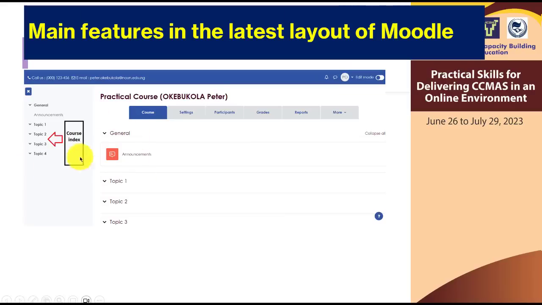Here you have the course index. This is the default for the Boost template, so you can change templates. You can do whatever. This switch, that's the heart of the matter. This switch here, edit mode, it is off now. It's off. When you turn it to the right, it turns on.